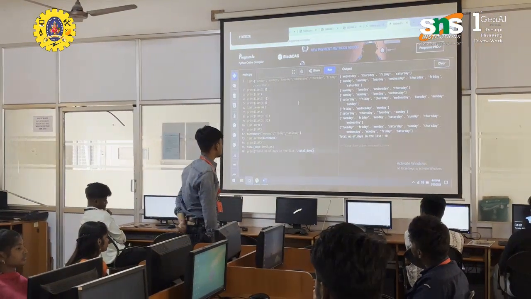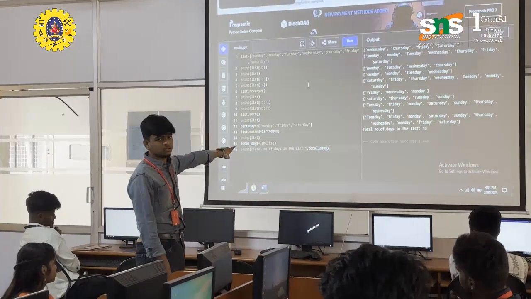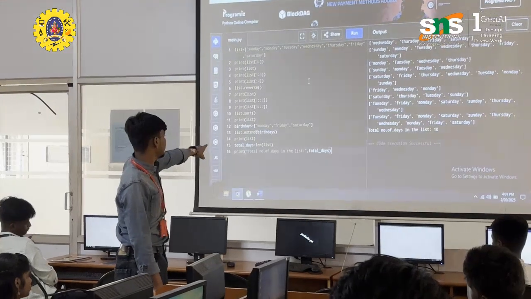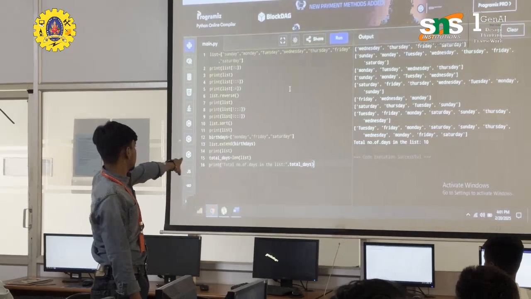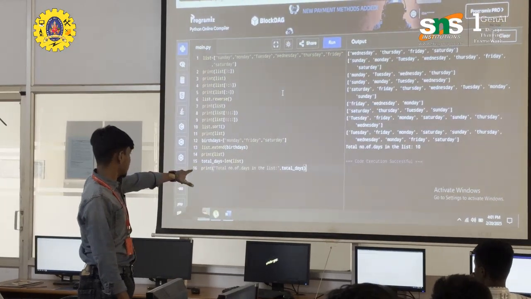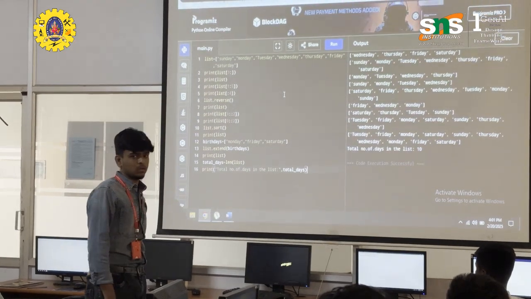Then we have to count how many days are in the entire list. So we use the length function. We have declared a variable named total days and assigned it the length of the list. Then we print the number of days in the list using the print function.